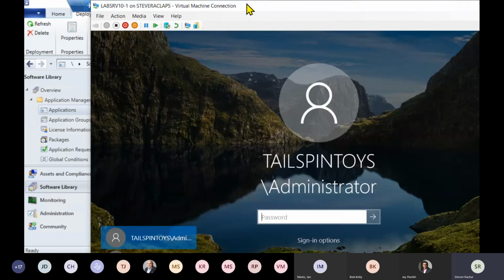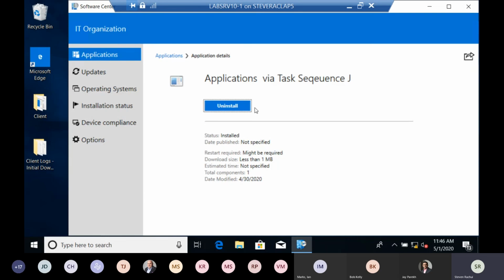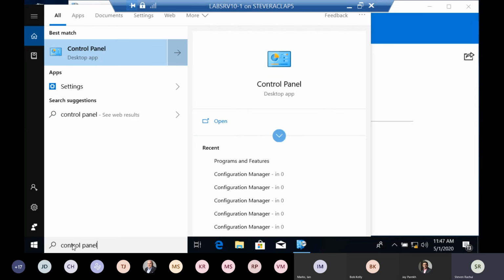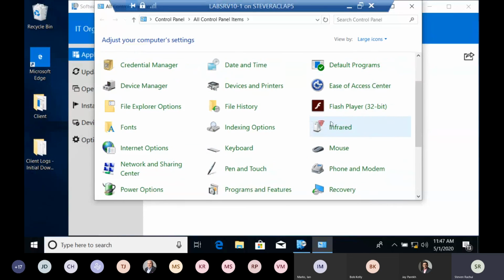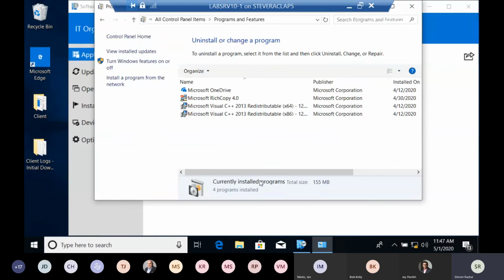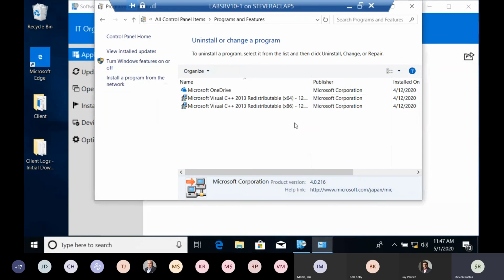Here's my Windows 10 machine. I think I have it configured right, but just in case. Okay. Yeah, I need to do this. Hang on a second. I have rich copy here. I thought I removed it. Let me get rid of it, because I want this to think it needs to install. So programs and features. Here's rich copy. Uninstall you. Goodbye.